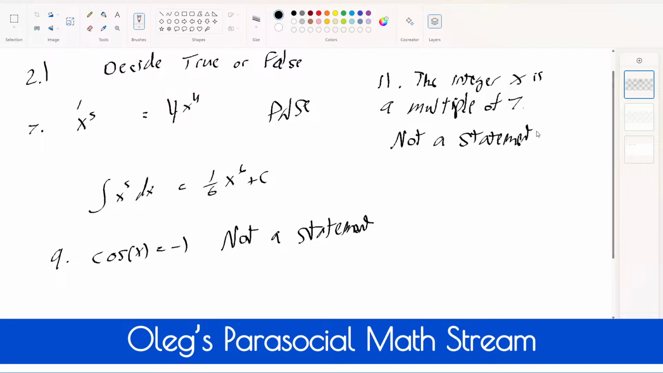Not a statement. So when we say it's not a statement, we mean it's an open sentence. Basically, if we say that the integer x is a multiple of 7, it's not falsifiable, so it's an open sentence, but not a statement. A statement is something that we can falsify. So it's binary, it's true or false.